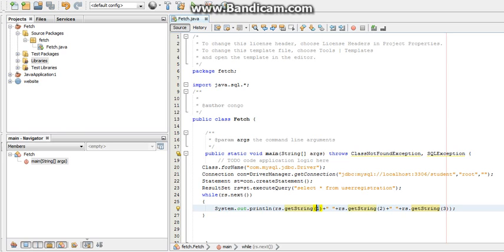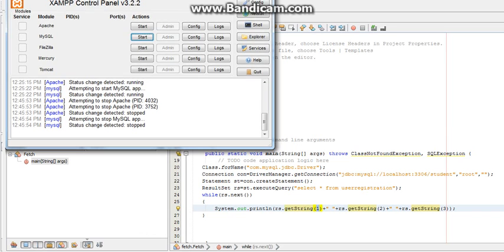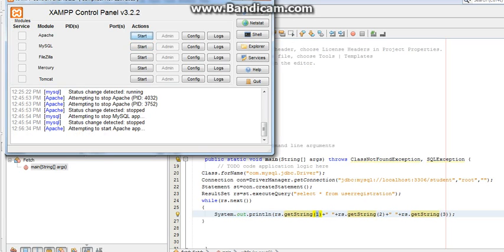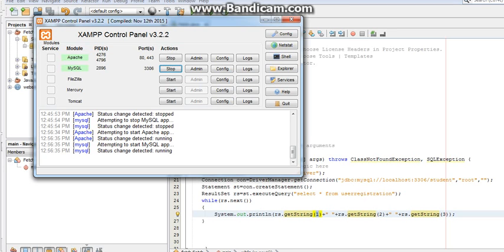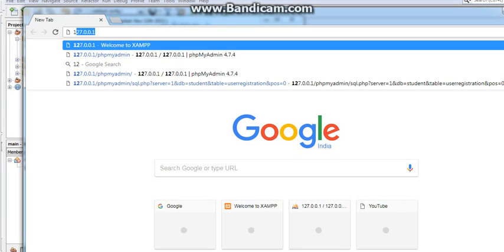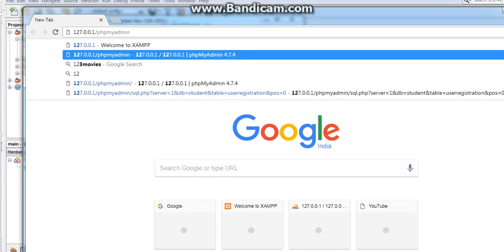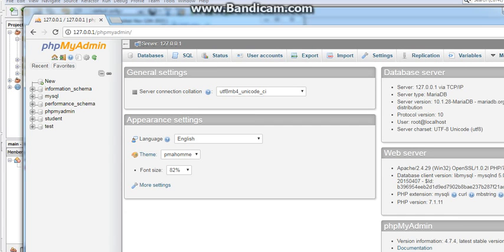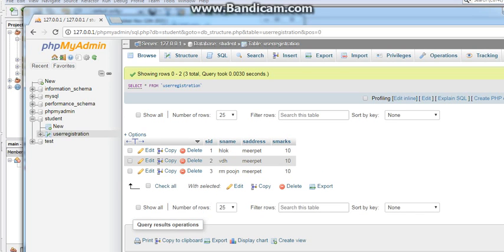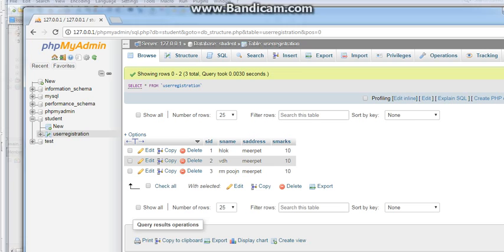And now I have to start the XAMPP server. So Apache and then Mysql. Now I will show you the database, localhost and then phpMyAdmin. I am trying to connect to this database student, which has a table user registration, and it has these values. I am trying to only get the first 3 values. Okay, I can write for the fourth one too.